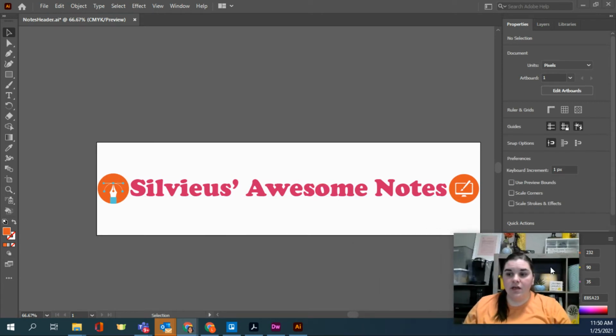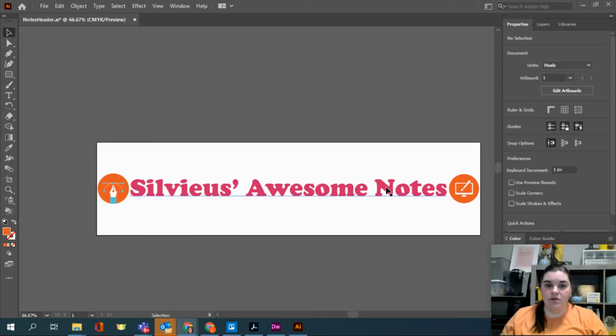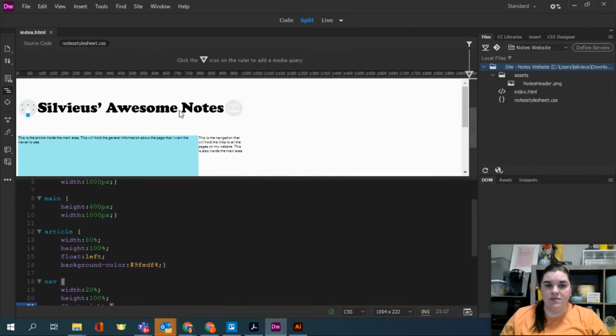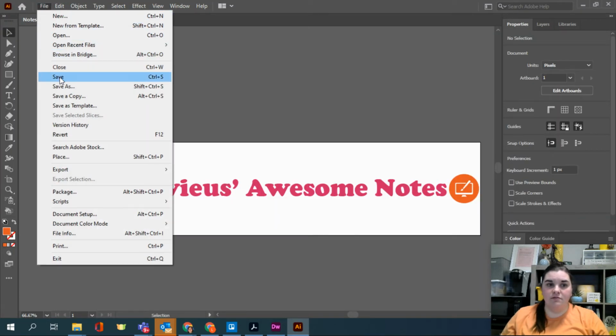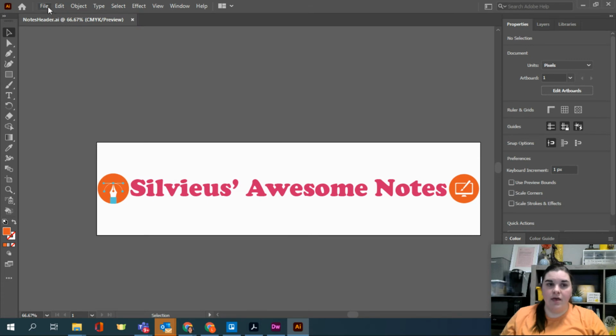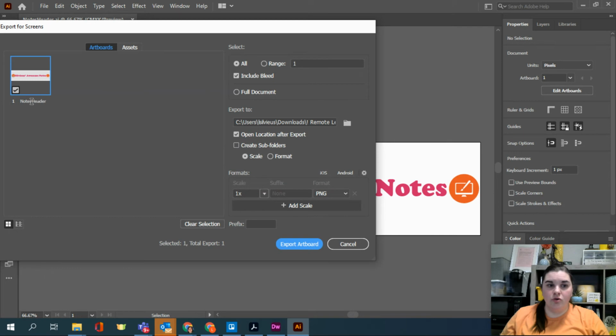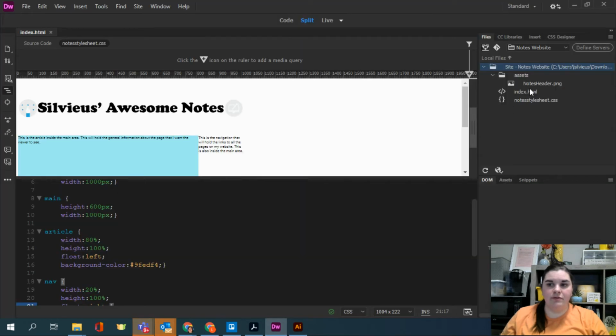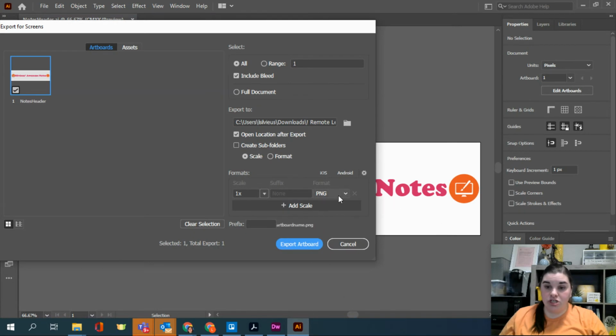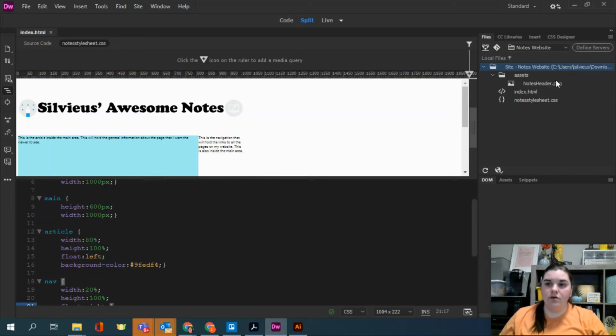Okay, so now that I have this nice looking image with all these colors, the next question is, how do I get this to replace this? Okay, so this is important. File management is super important because I can go File, save my notes header AI file, and then go File, Export for Screens. Notes header, okay, in Dreamweaver, notes header, check. Next thing, it's a PNG. Here in Dreamweaver, it's a PNG, check.